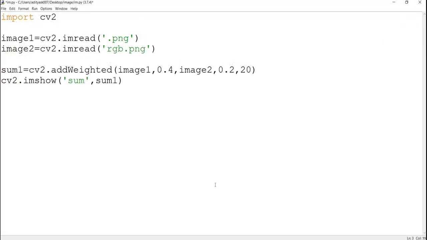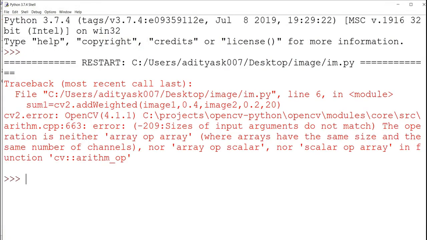If I want to try out uneven size images, so I1 and RGB, if I try that out, it will give an error stating that they are not the same size.